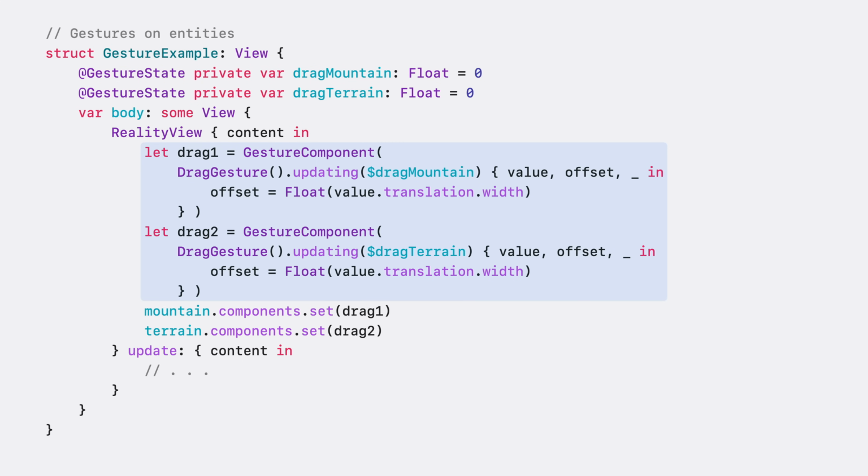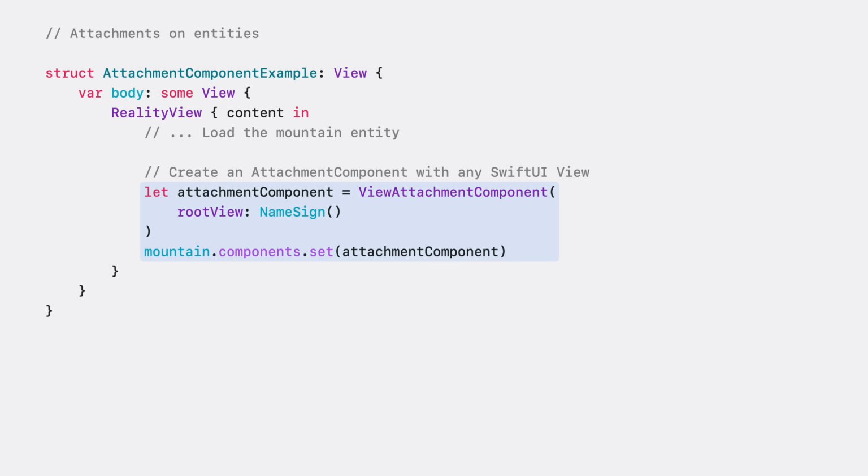In visionOS 1, we provided a way to add SwiftUI views into your RealityKit scene by way of Reality View attachments. Now, we're introducing a view attachment component that lets you declare your UI in line with the rest of your RealityKit code. You no longer need to declare your attachments upfront and can add them as desired right into your scene as components.